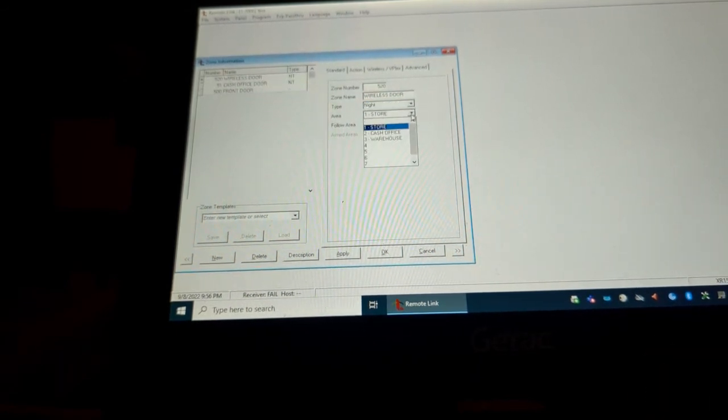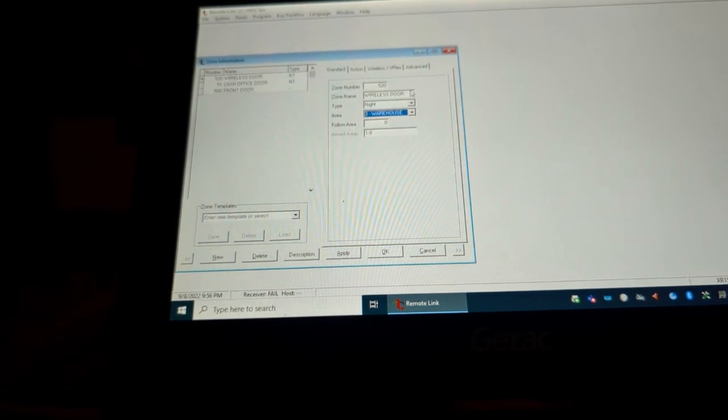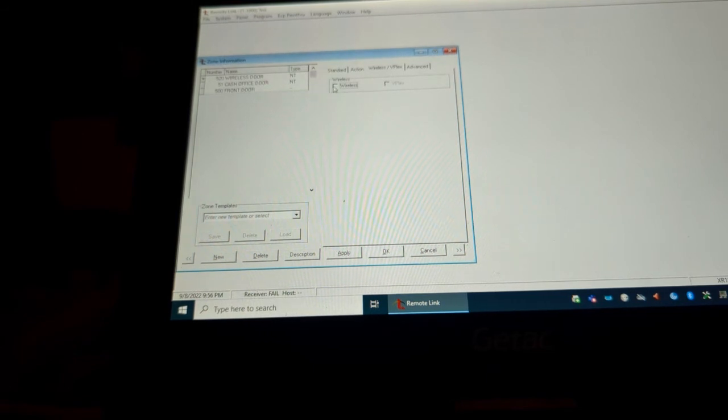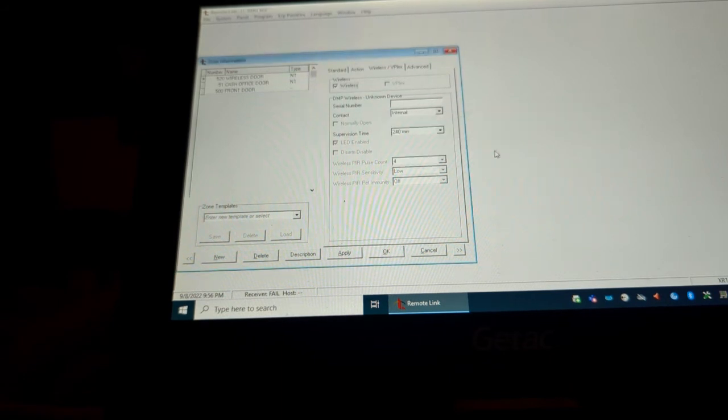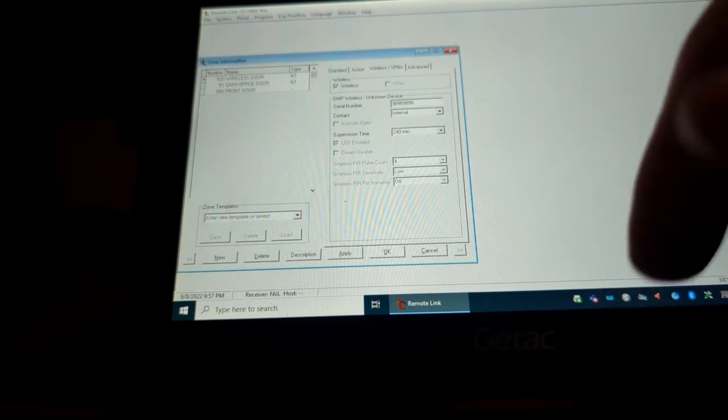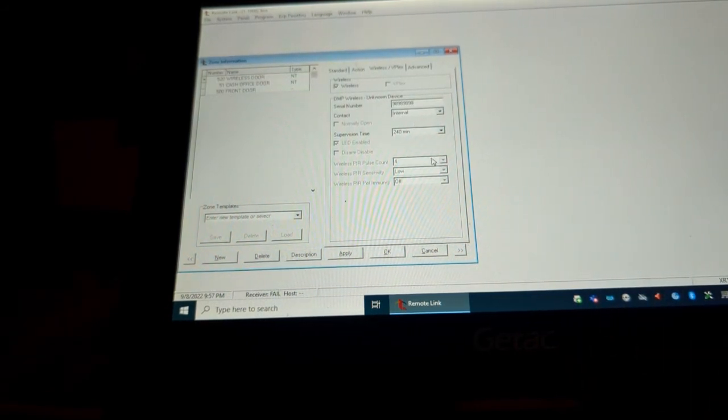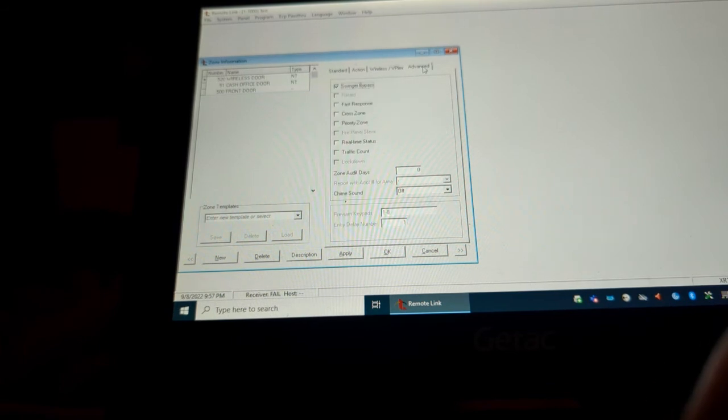We're going to assign it an area. Say this is the warehouse. Now you would go to wireless, check the box. Now we don't have a house code because this is a new install. Right here's where you would install the serial number to the wireless device. And that's that. The wireless can go anywhere on the 500 bus that you want.